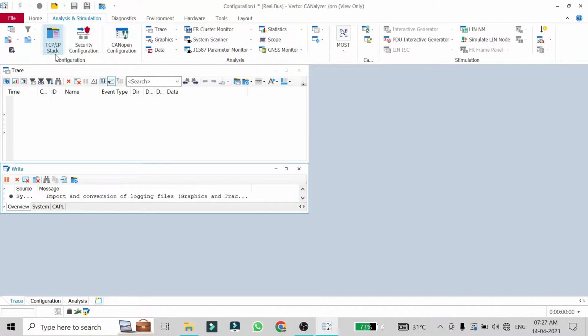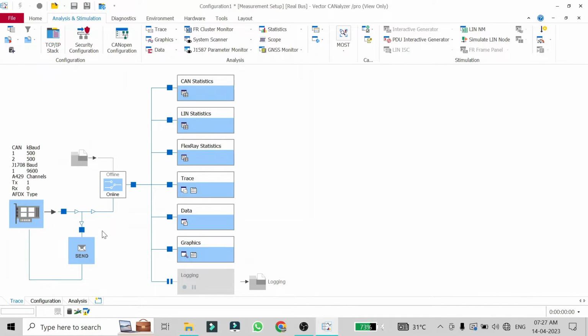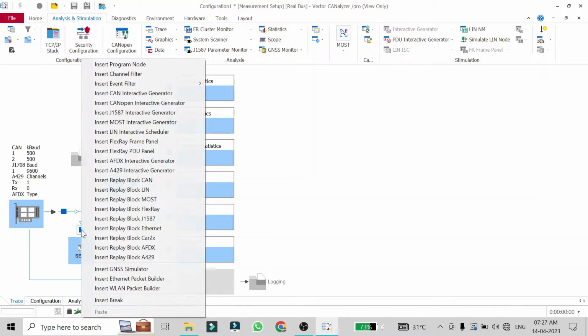And then to send the messages using the interactive generator block, you need to go to measurement setup. That is the first icon in Analysis and Stimulation. Just click on it. I'll expand this window. And to add the interactive generator block, you need to click on this first block just above the send button. Just right click on it and select insert CAN interactive generator.